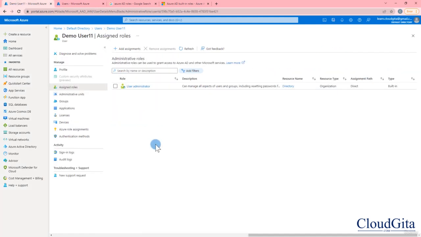Now, in the earlier lesson when we were talking about groups, we discussed that instead of assigning a role to an individual user, we should actually assign a role to the group, right? So let's try to do that.